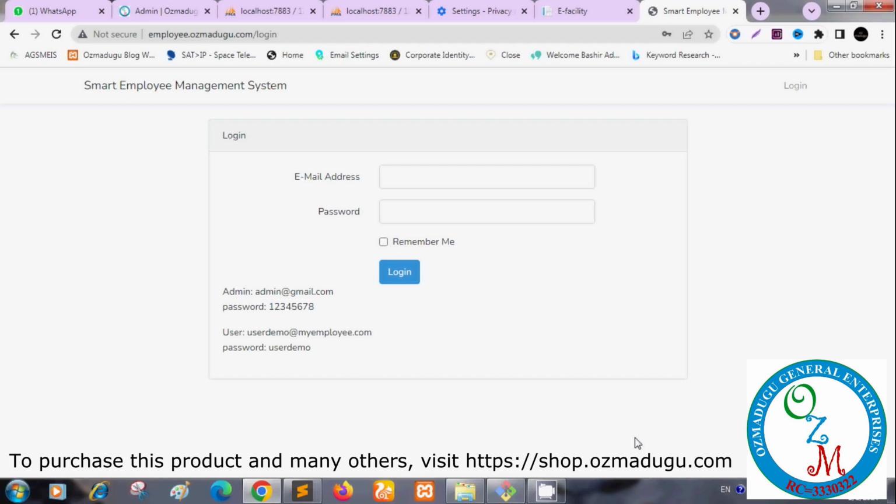Without wasting much of our time, let's quickly dive in and show you how the system actually works. I already have my admin and password details here to use, and I also have the user information and password for you to input here to test this software before actually purchasing it from our website. So let me quickly log in with my details.